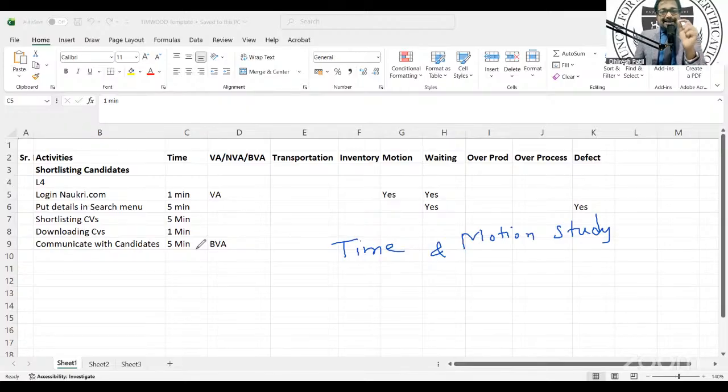Clear? So is there any kind of motion waste in that? Are we losing some of the motion activities, motion waste? Is there any waiting activity there? Is there any overproduction, transportation? Is there any defect you are observing? So you have to basically make this step by step in this sheet.